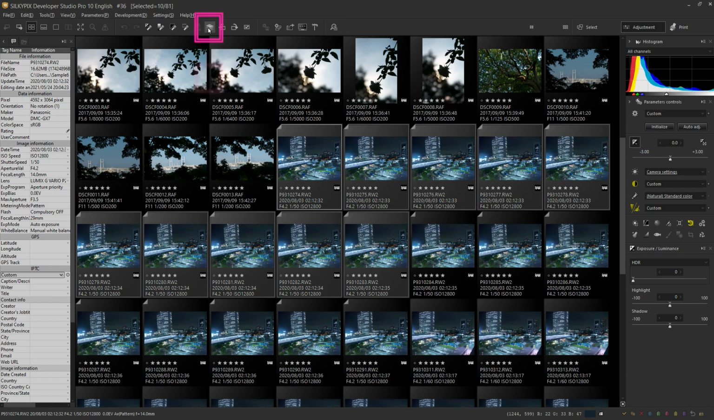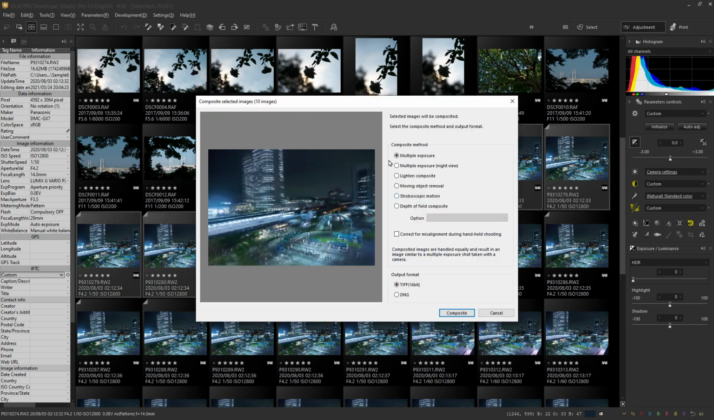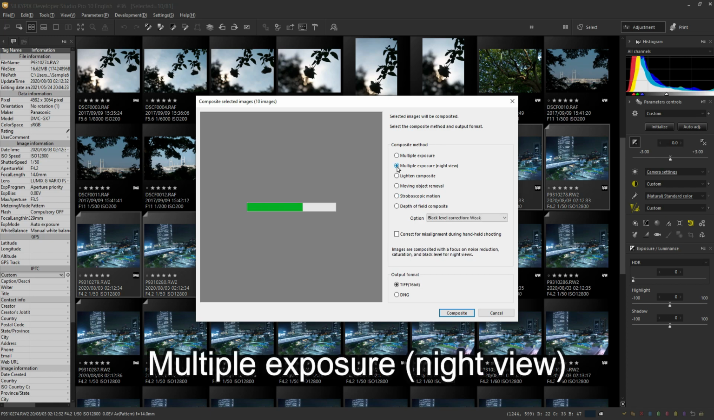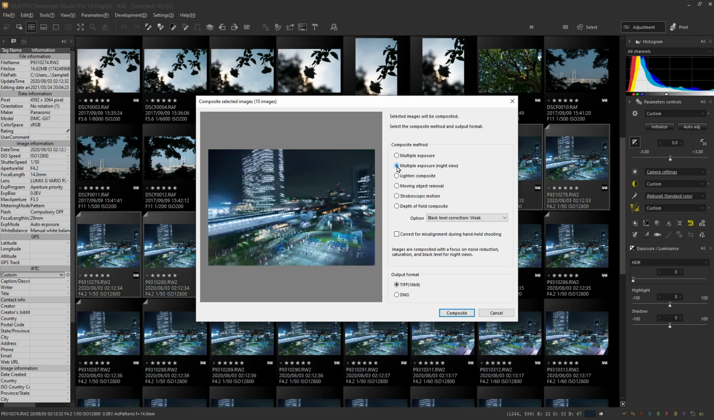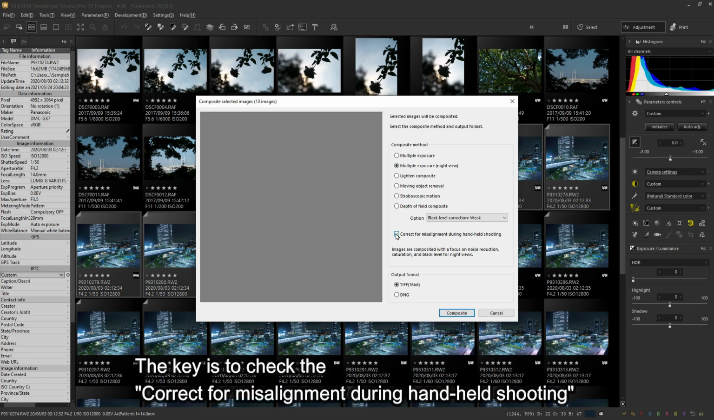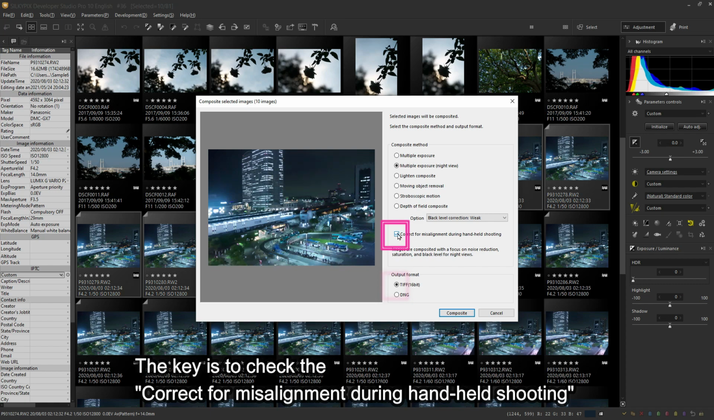Place the composite selected images, then select the composite mode. This time you select the nightscape of multiple exposure. This is a composite mode for making nightscape photographs beautiful, with an emphasis on noise reduction, saturation, and black levels for nightscapes. The key is to check the correct for misalignment during handheld shooting checkbox.